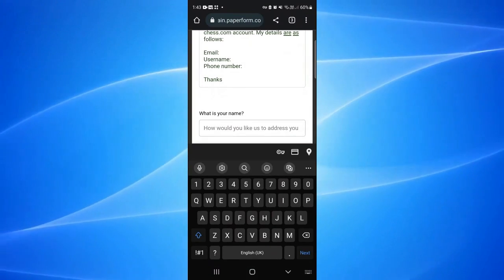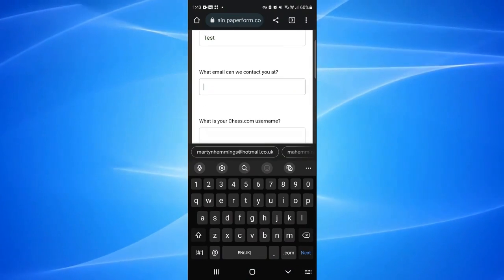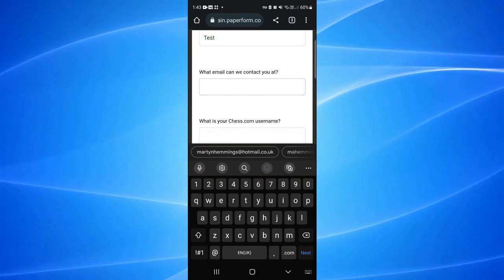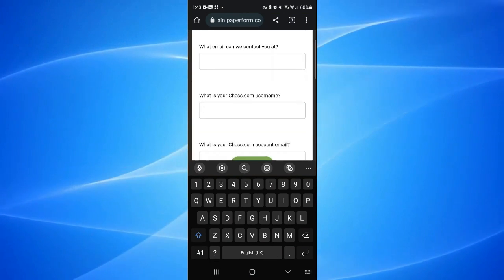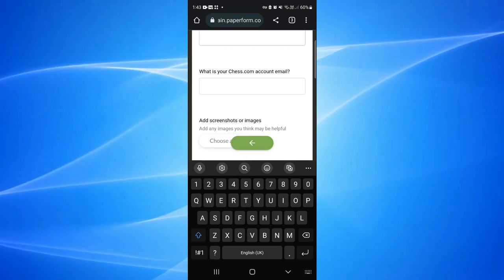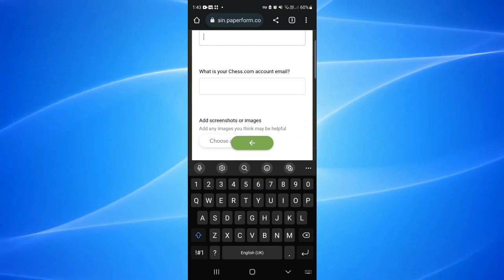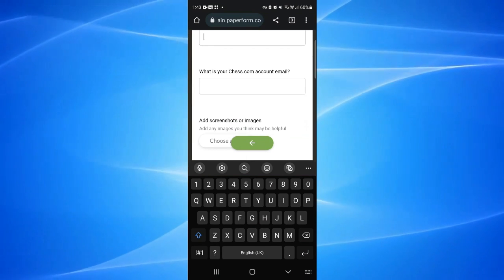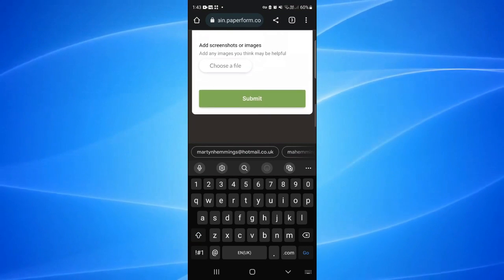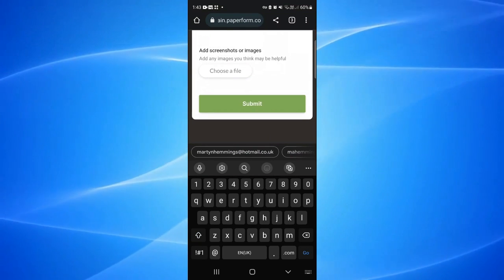So you just want to put your name in here. Then you want to put the email address that they can contact you at. And if you do remember your username, just put that in the box down here. And also, if you do know which email was linked to your chess.com account, then just go ahead and enter that in the box. And then all you want to do is press the green submit button.